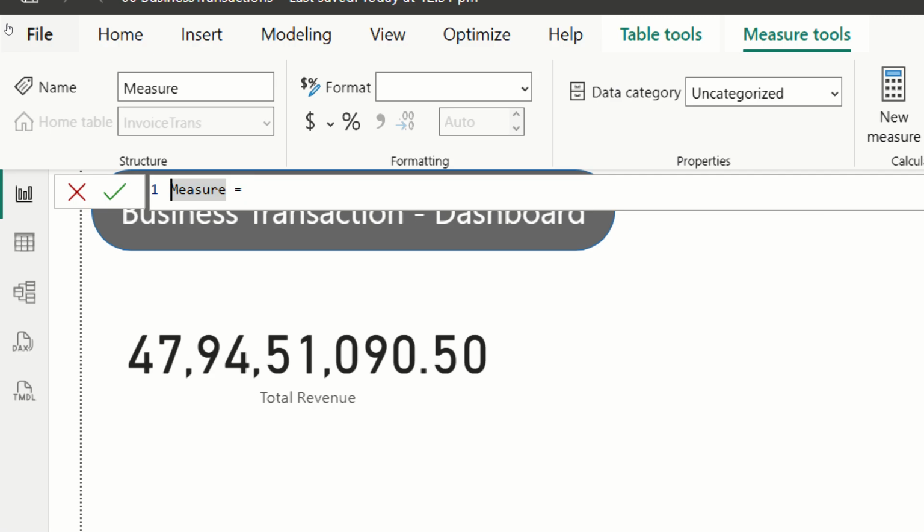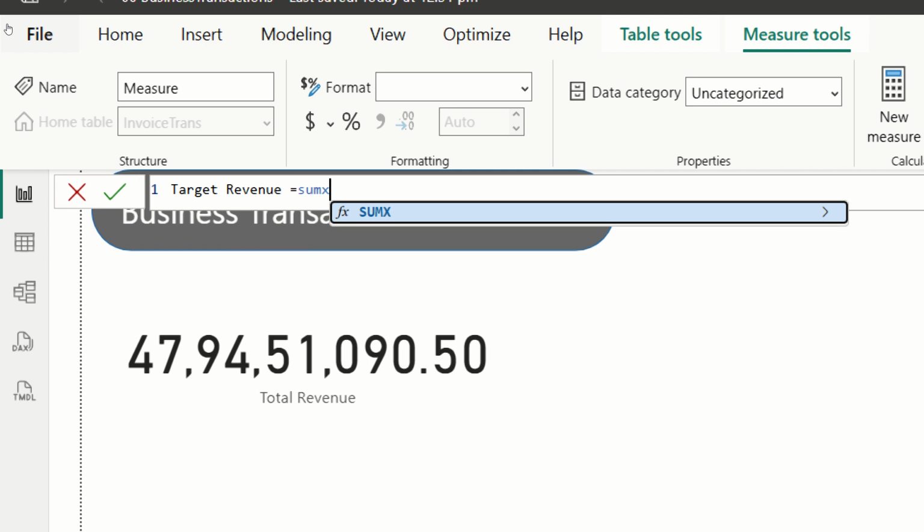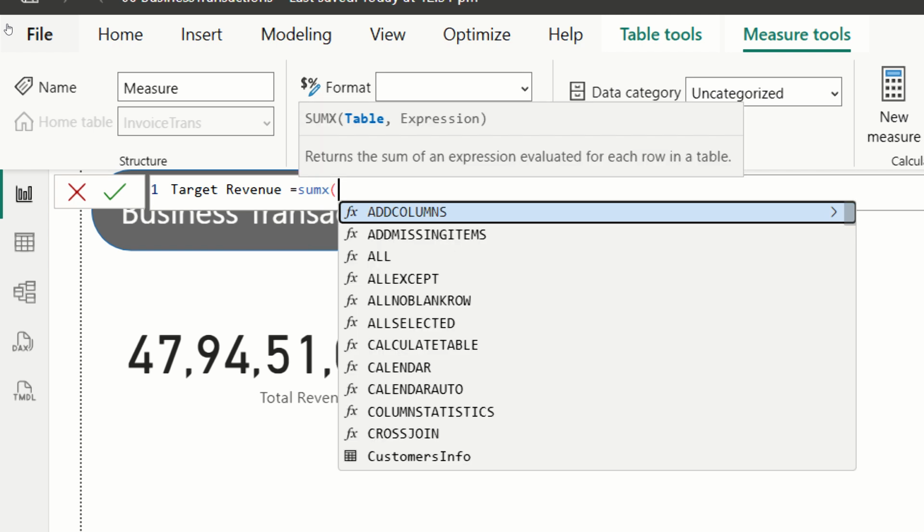So let us give a name for this measure. Let me give a name as target revenue. So I'm giving a name for my measure. Let it be target revenue, or you can give your own wish. Target revenue or planned revenue, your wish. The formula, I should not say formula, I should say DAX. The DAX is SUMX, open bracket, table.